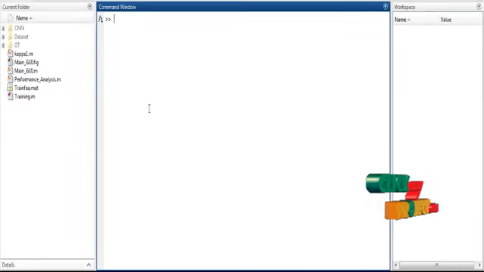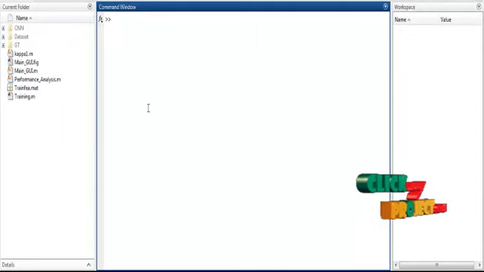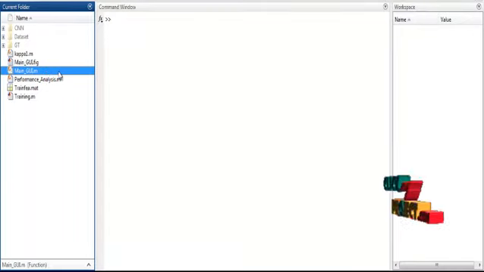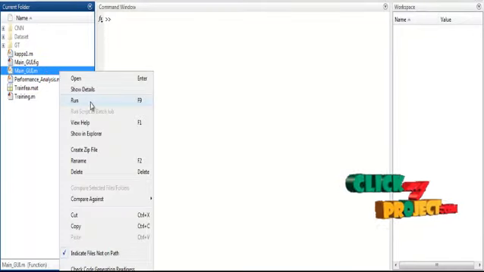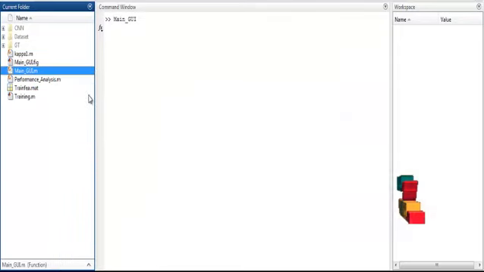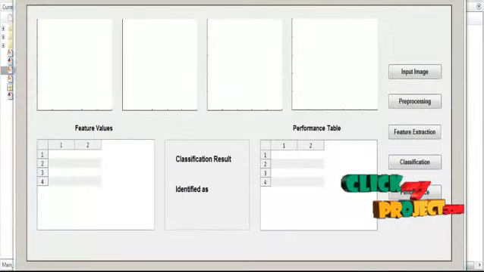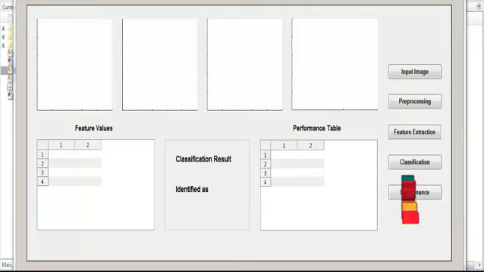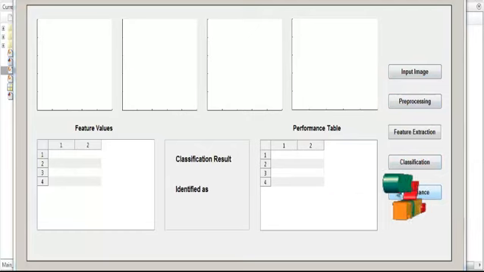Now we are going to discuss the initial running procedure of the process. At first, open Matlab 2015B and change the current directory. If you want to execute the process, just right click on main_GUI.m and select the option run. Now the initial GUI is open. In that GUI, there are a lot of push buttons on the right side for controlling the process, as well as a lot of axes on the left side for display purposes.